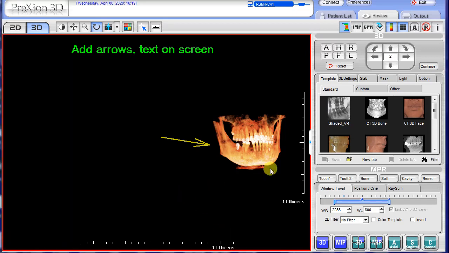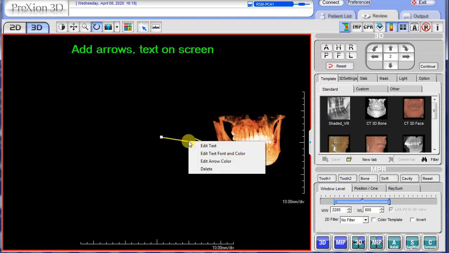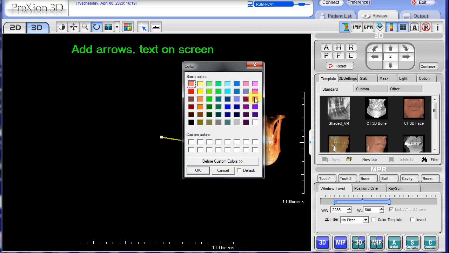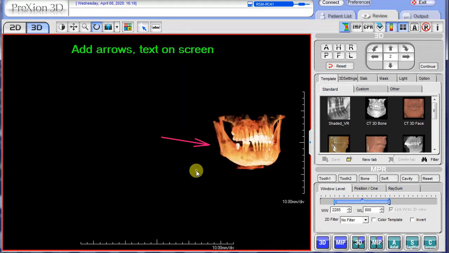If you want to change the arrow color, click it once, then right-click, and you can click on Edit Arrow Color. And you can pick another color from the sequence. Pick this box, whatever box you wish of the color, click OK, and click once, and there you go.